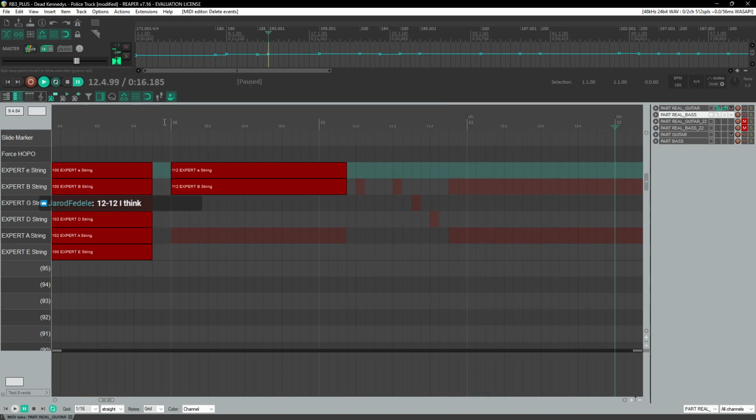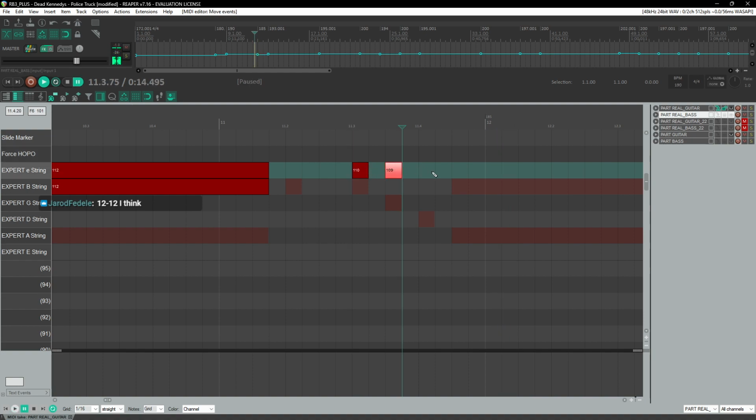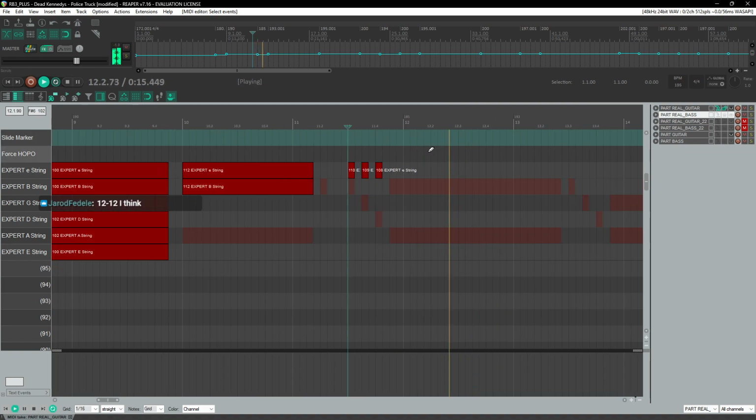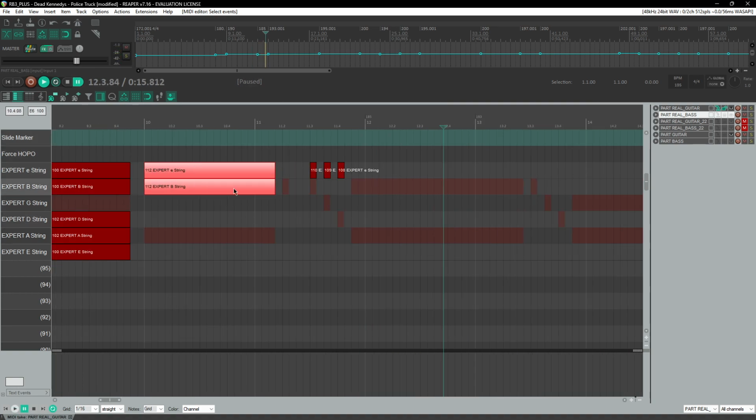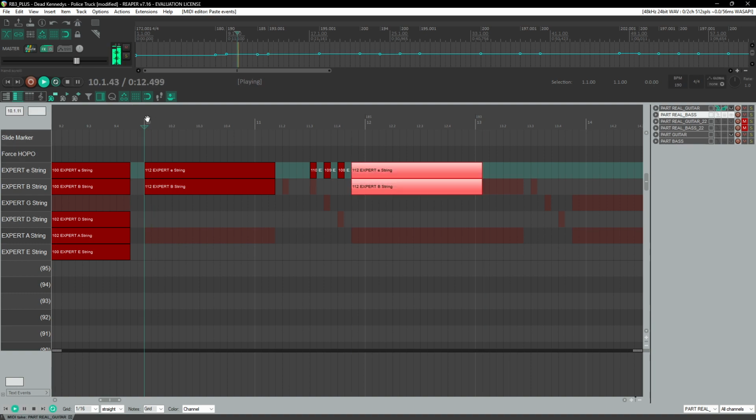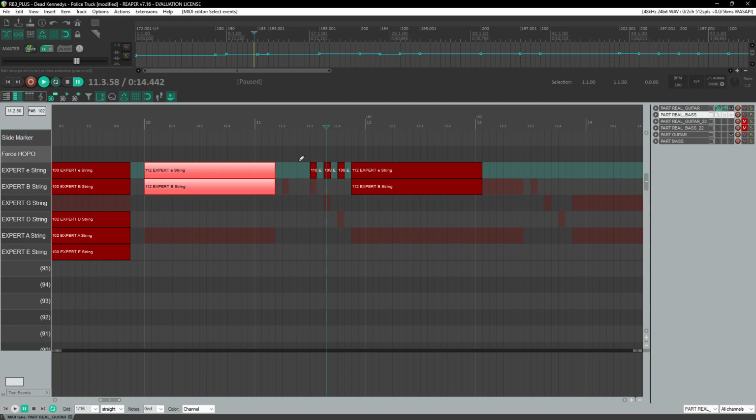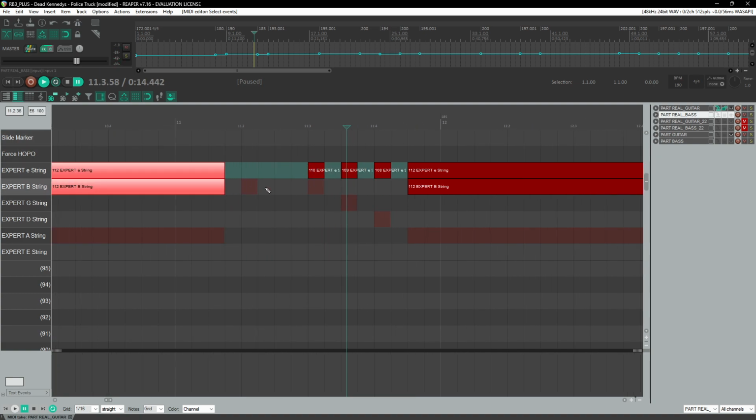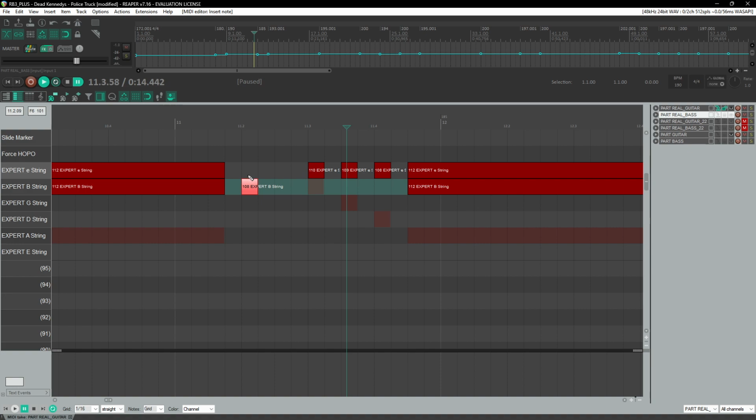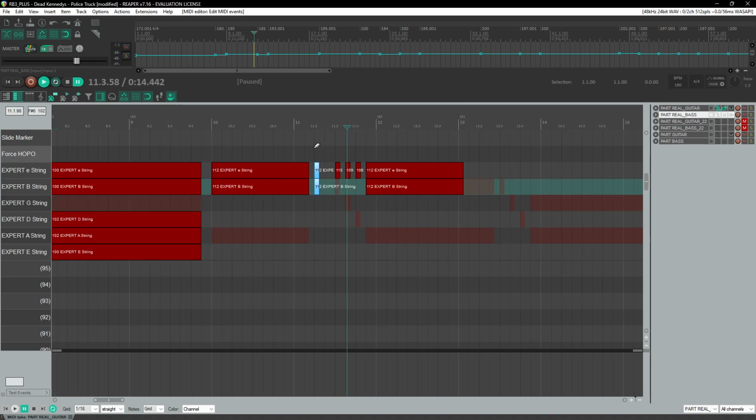What's this note right here? It's like there's a muted note that Harmonix threw in there for some godforsaken reason. What did they mean by this? I'm just gonna do it the safe way and just do it like this.